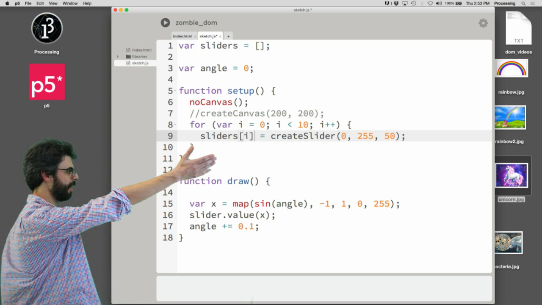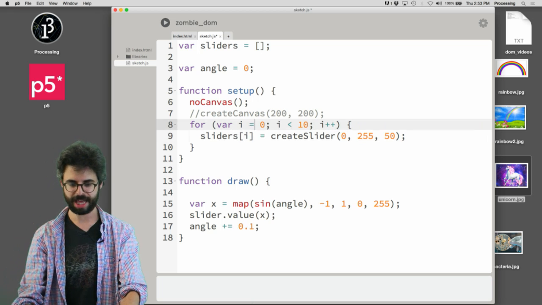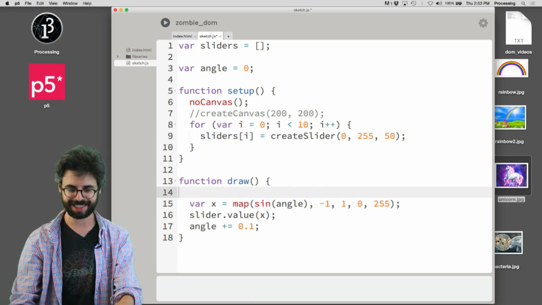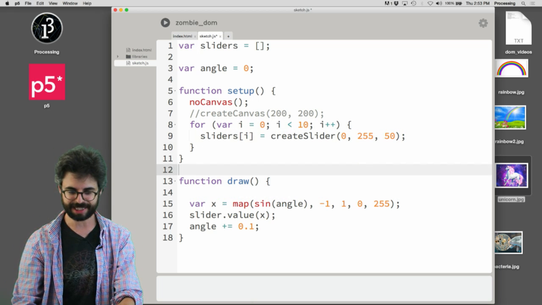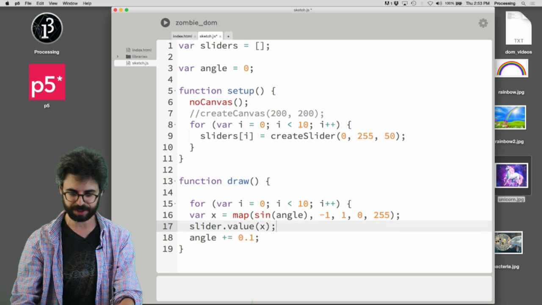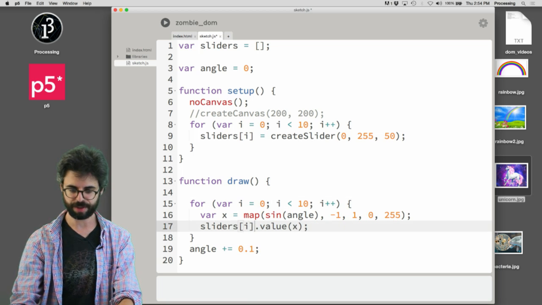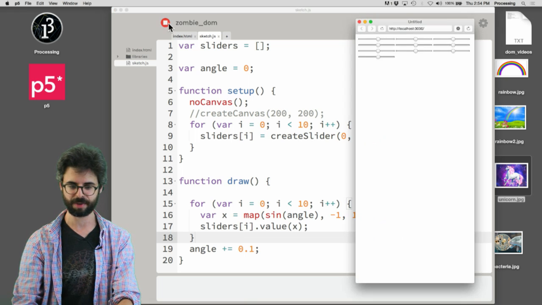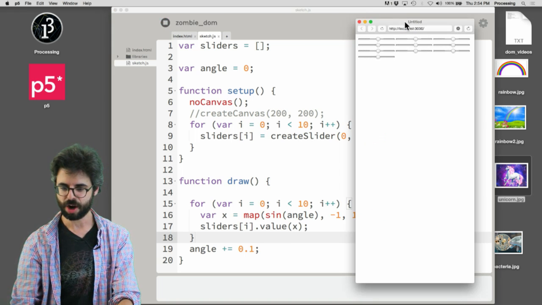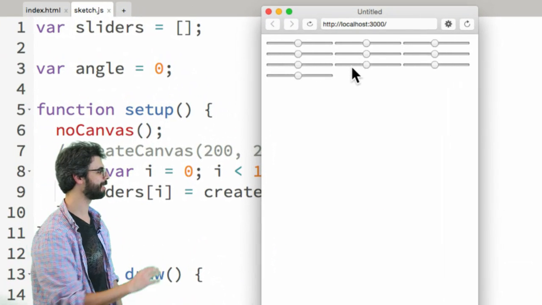in an array. So make all those sliders in an array, and then let's do exactly the same thing down here. Let's set all of their values to the value of this sine function. And here we go. And I run it. Look at that. All of the sliders are now oscillating back and forth.